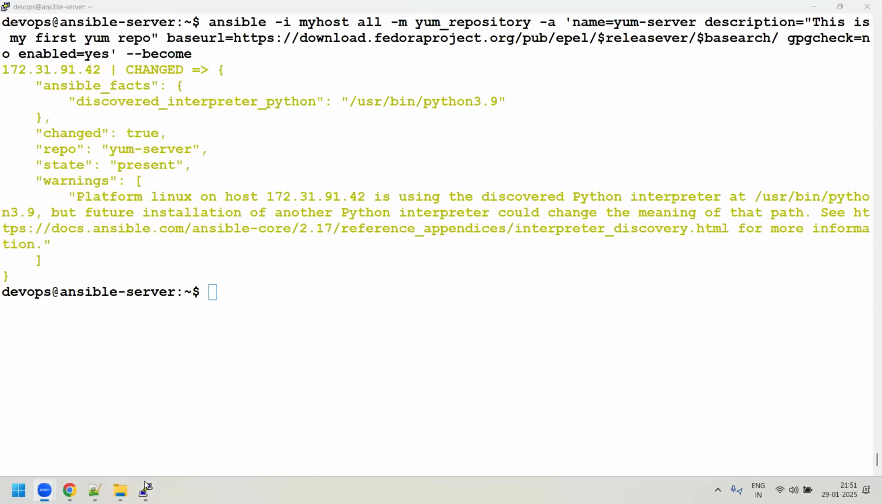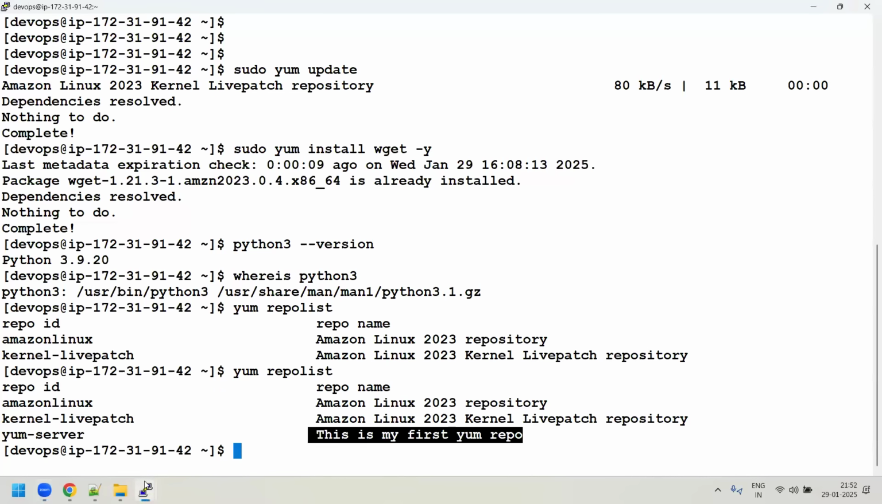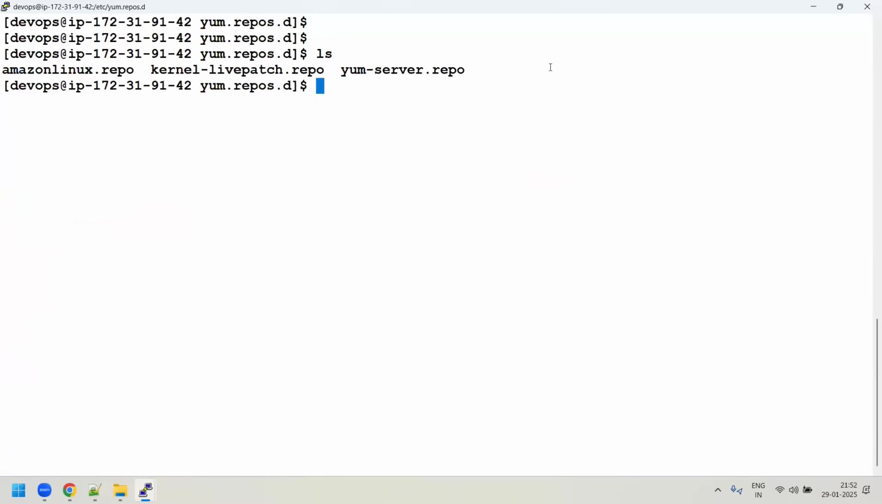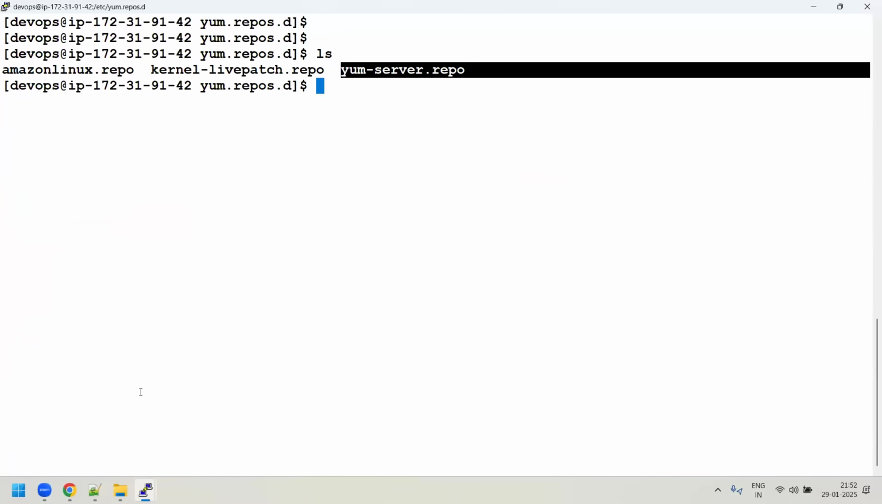The same description you are able to see here also, right? When you execute this command, you can see this, right? Now, how do you check it out? If you go to the etc, m dot repo dot d, and then say ls. Can you see something like an m hyphen server repo? So this is what it is.